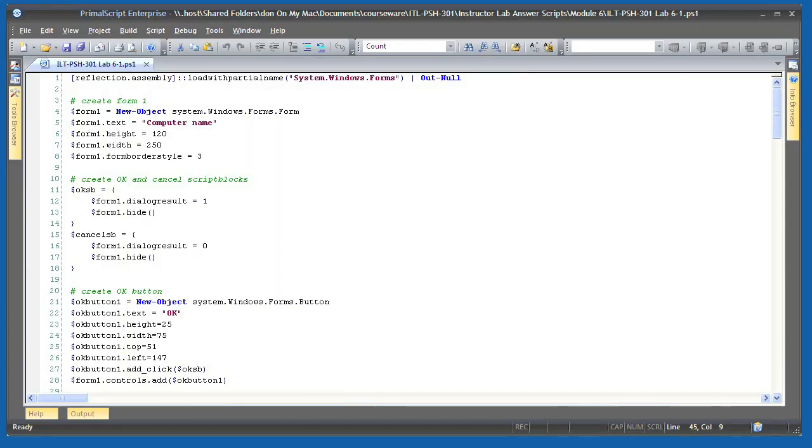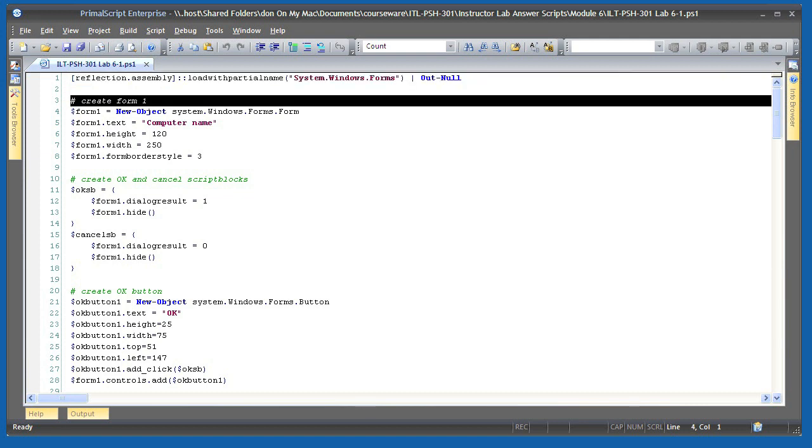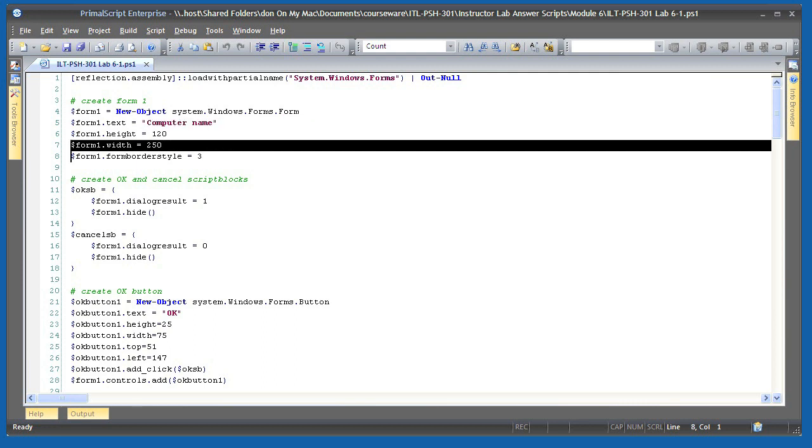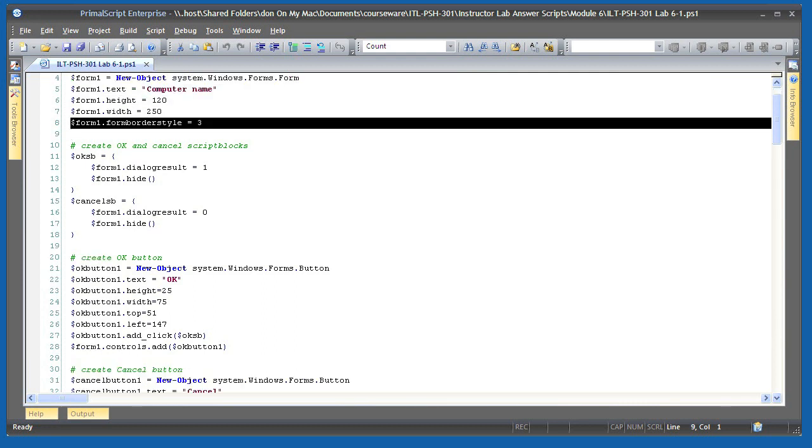Okay, let's see what I came up with for this lab. I started by loading the Windows Forms assembly into the shell. Then I created a new form. I gave it a title, set its width and height, and gave it a dialog box border style so that the form can't be resized by the user.